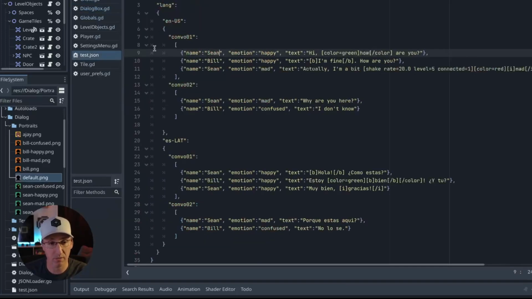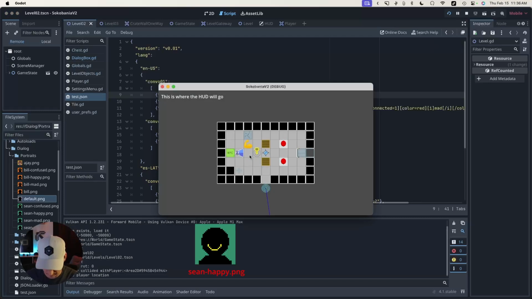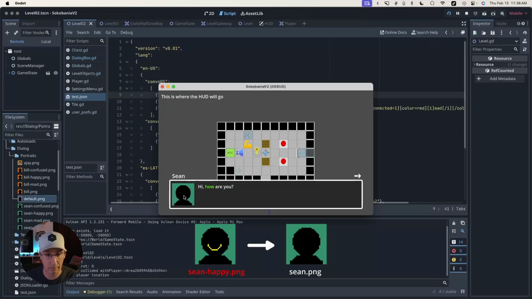Let's take a look at my JSON file. Each part of the conversation has a character name, an emotion, and then what they're saying. If I change this emotion to WTF, which is an emotion I have pretty regularly, you'll see what's going to happen here. Instead of that happy, like we were getting before, now I'm getting the default Sean.png.